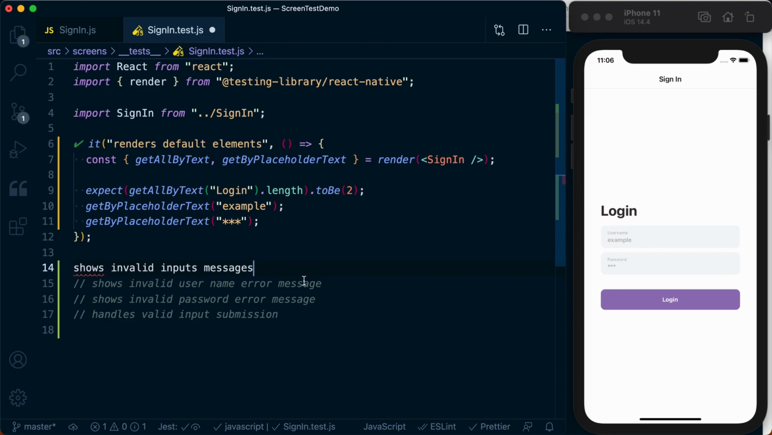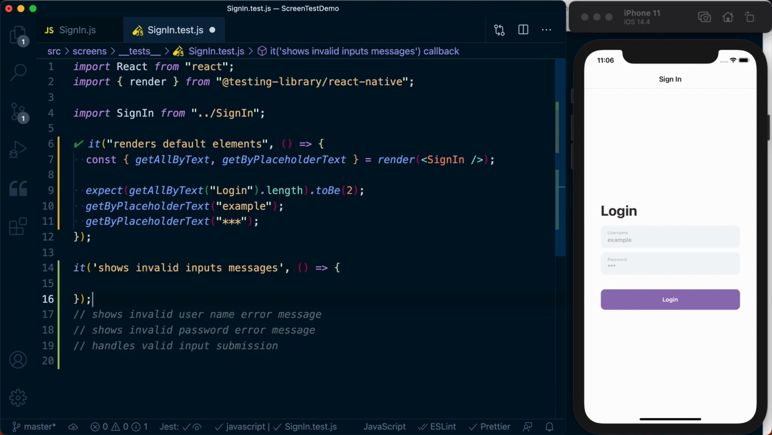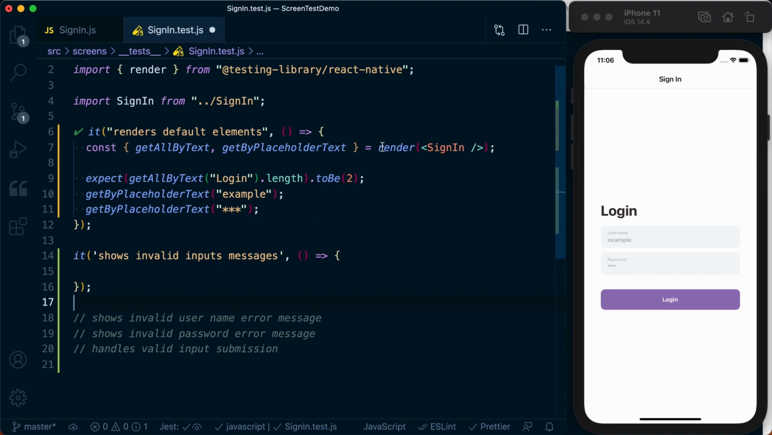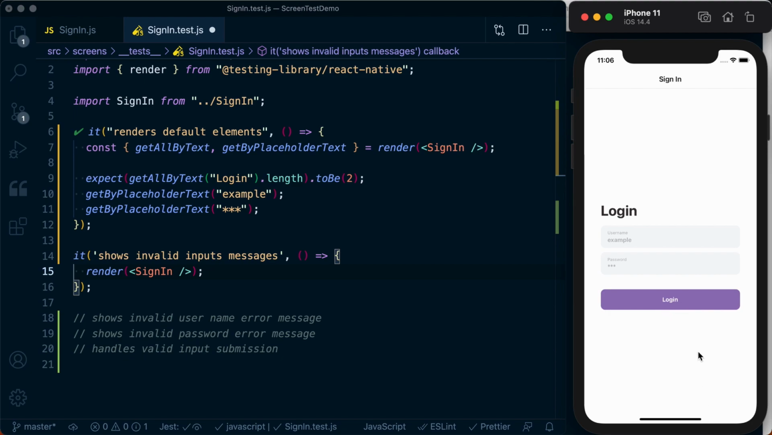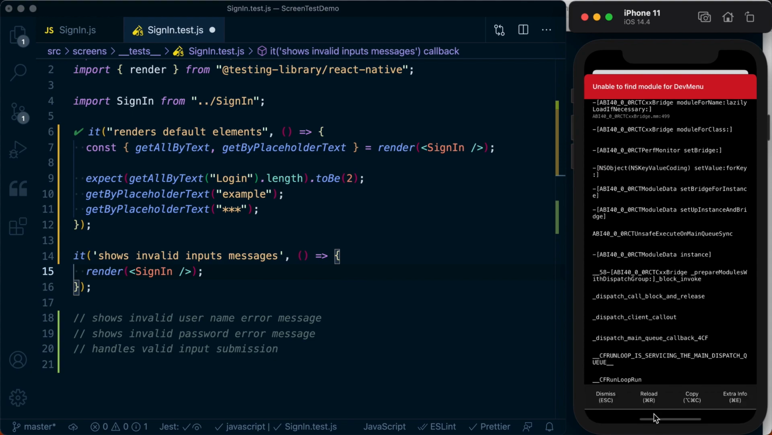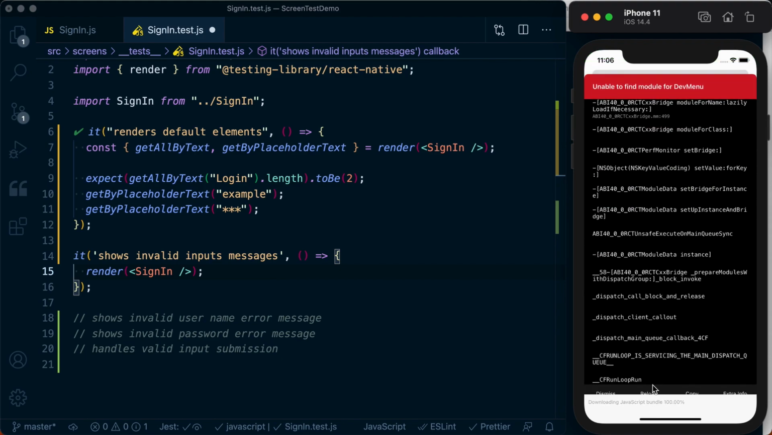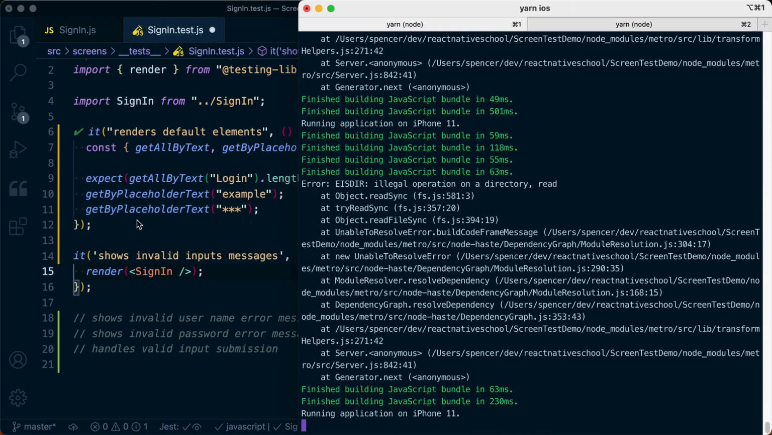Now let's do a shows invalid input messages. So I'll set up my test. We're going to do the same render. This time, if I were to press this button, simulate what's going to happen here. Oh, it's freezing on me again. I don't think my computer's happy about recording and running the app at the same time. Okay. I'm going to go ahead and restart this.